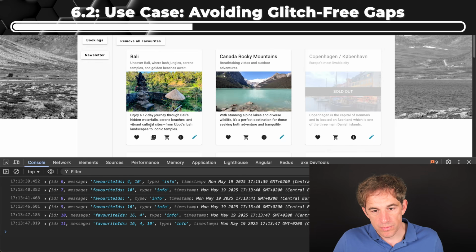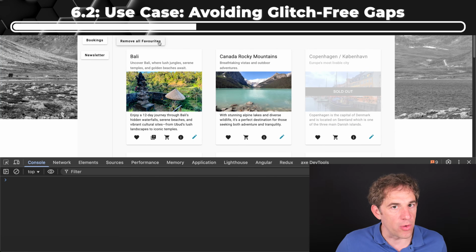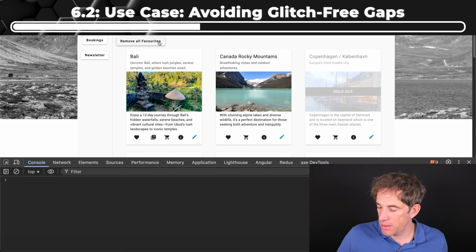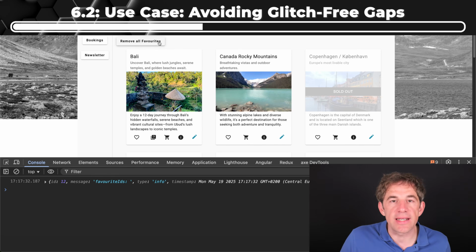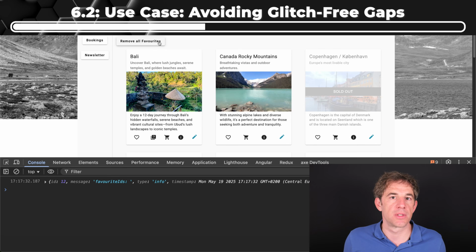So we see here again 3 different favorite IDs. I click on remove all favorites. And now I would expect 3 console logs coming from my tracker store. No, there is just one. There is only the last one. The first 2 have just been dropped. And in this case, you really have a problem, especially if you need the first ones as well.